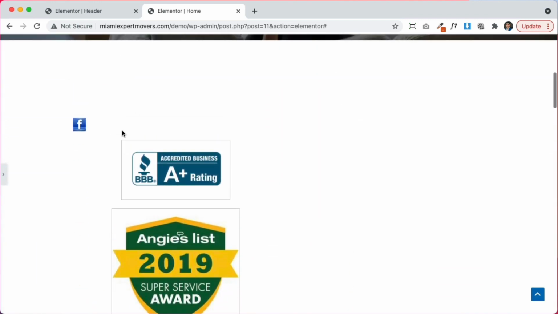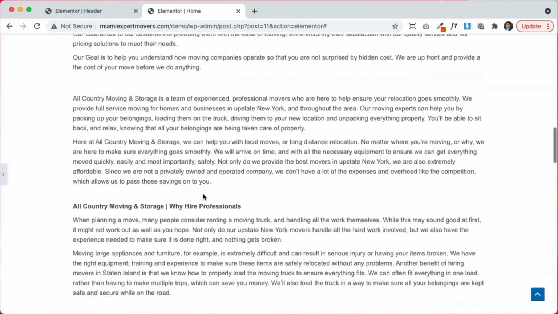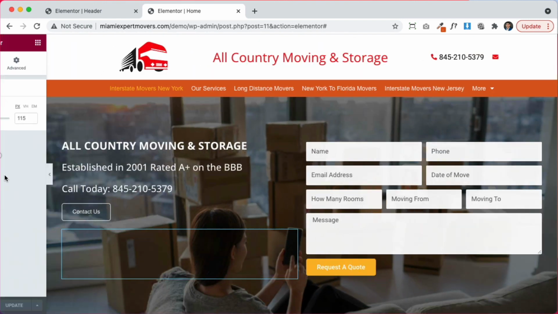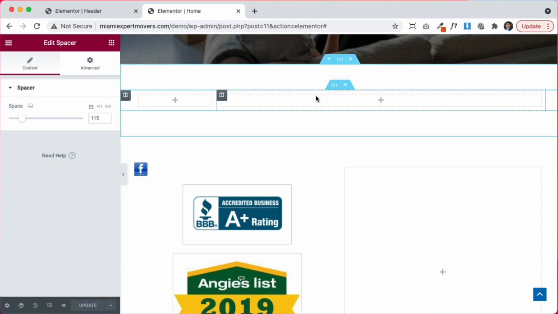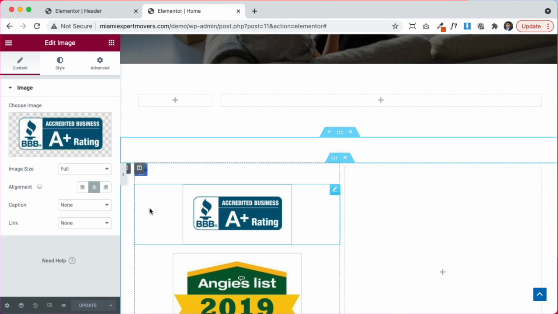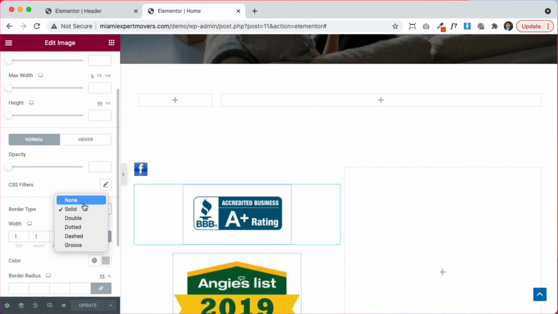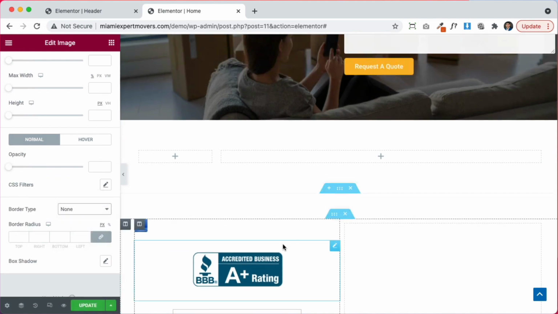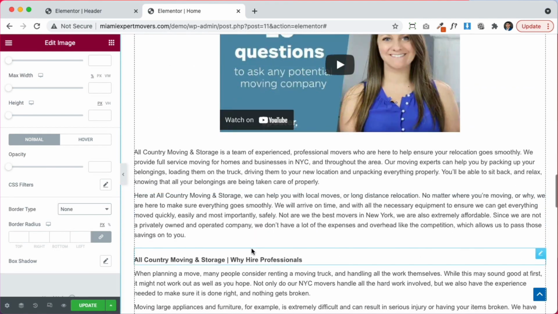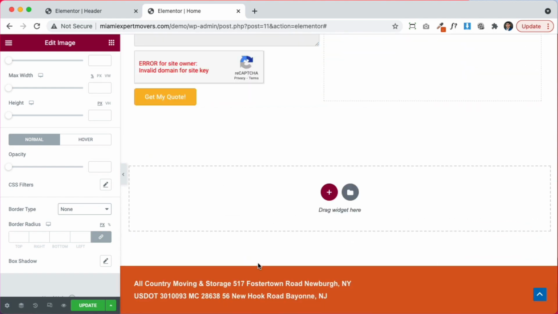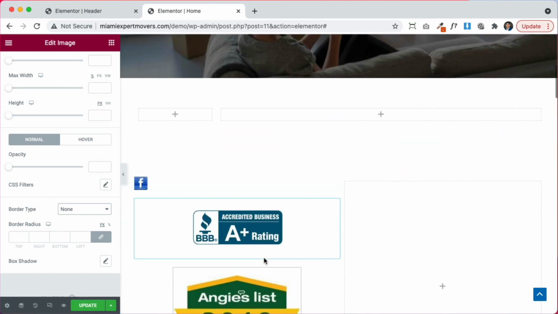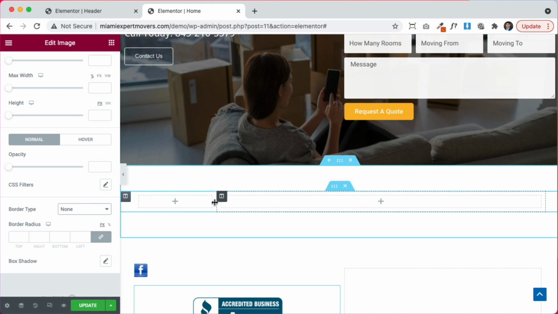All right, next we have these badges here and some text. Let's organize this a little bit better. So we have this badge here. Let's get rid of this border style. Let's do no border on that. And there's 1, 2, is there any other badges we need to take care of? Not really. Okay, so we're just gonna have 2, so we'll have 2 columns.